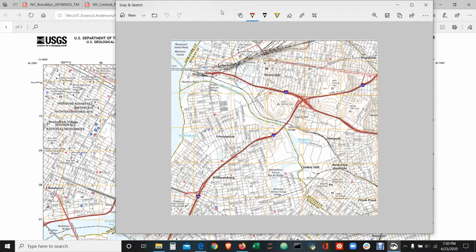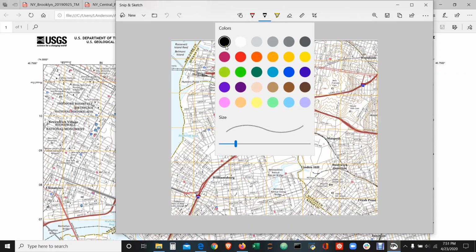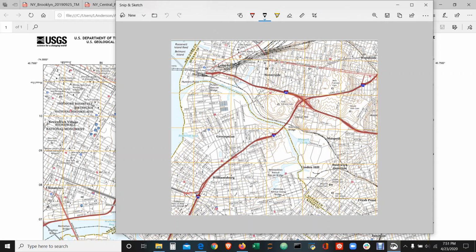Now there's a couple things you can do in Snip and Sketch. I can actually draw on this picture. So we're going to do that right now. So remember before how I said to look for the circles, that's what we're going to do right now. I'll just use black.